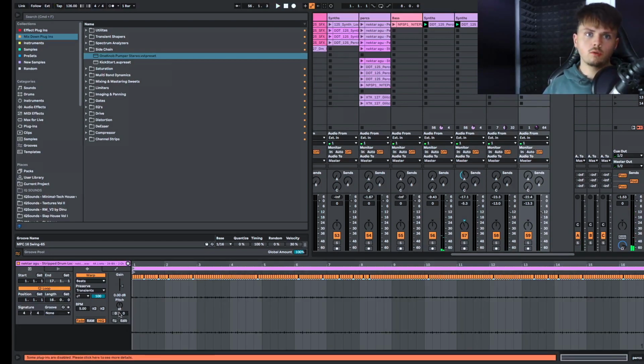So again, I'm just going to quantize it and put a groove on it. I always start with a high swing and then use the timing to get the swing how I want it to sound. I wouldn't usually swing any of my tracks more than this preset here, swing 65. It's quite heavily swung as it is.